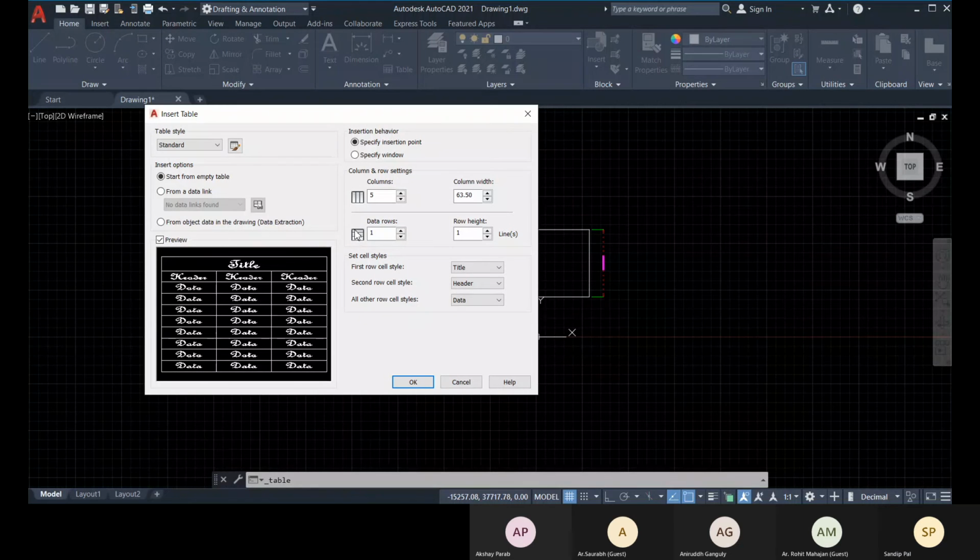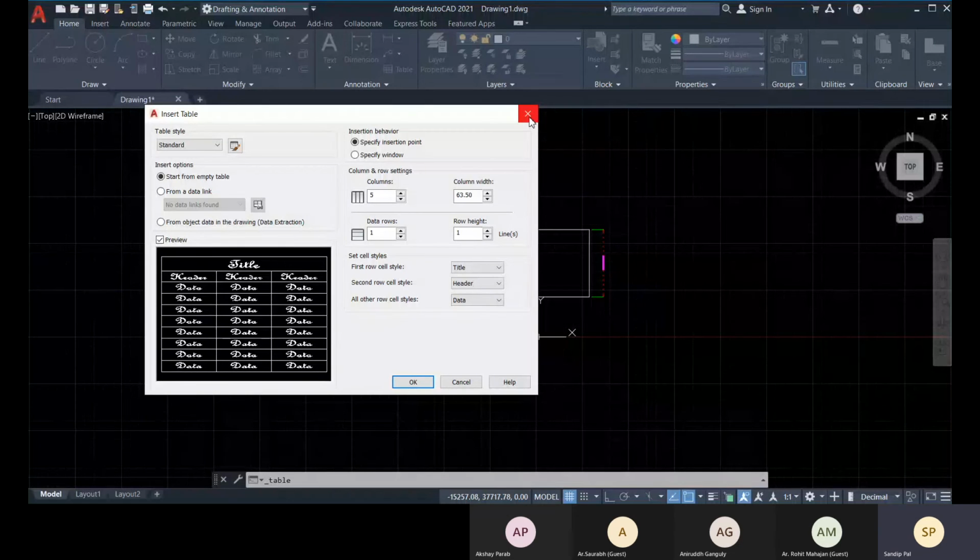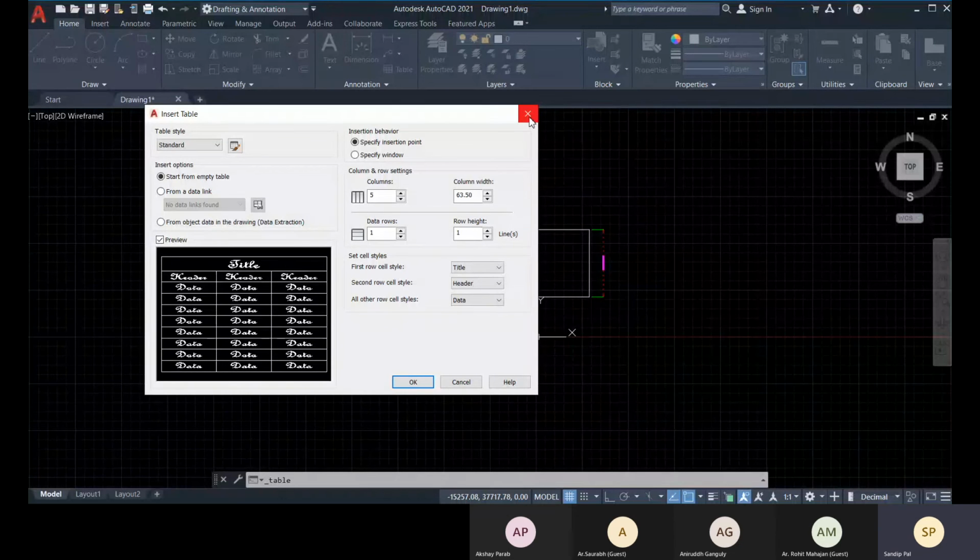Yes, I used to try with lines and then copy that into Excel. It didn't work at any time. That will be a time-taking task. Yes, definitely, this one is good. Okay, so let's go with this. Start from empty table and specify insertion point, insertion behavior. You can specify with the window.